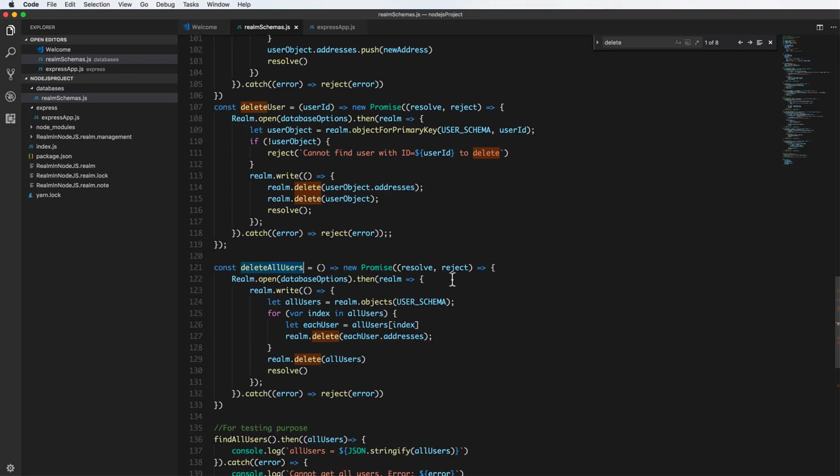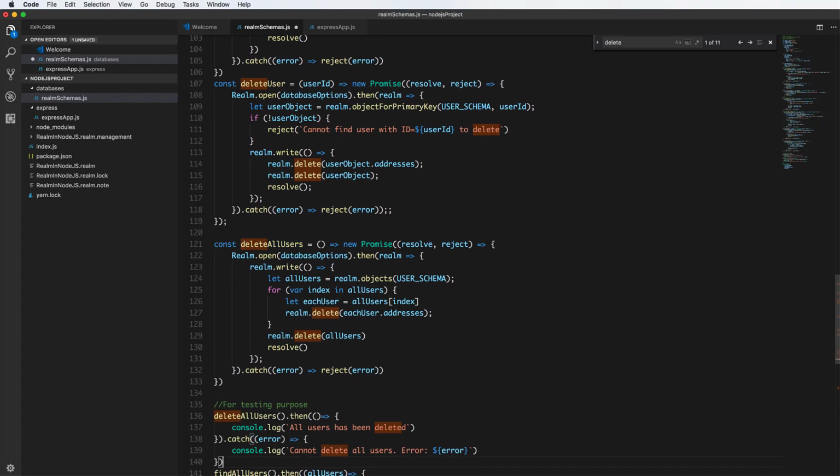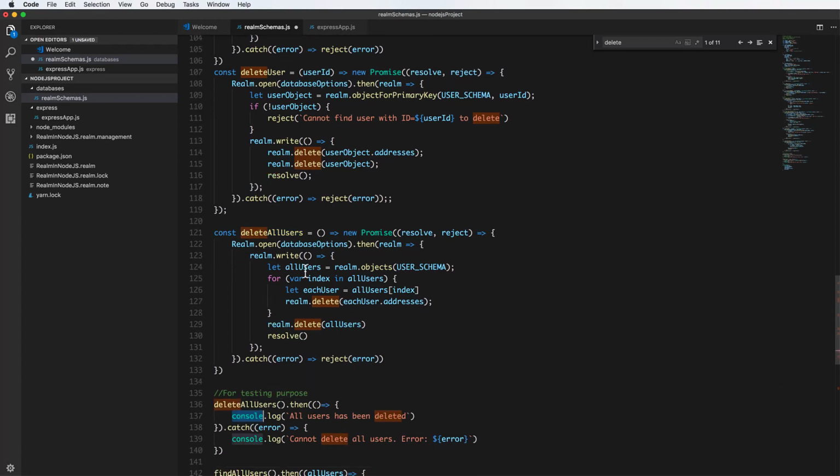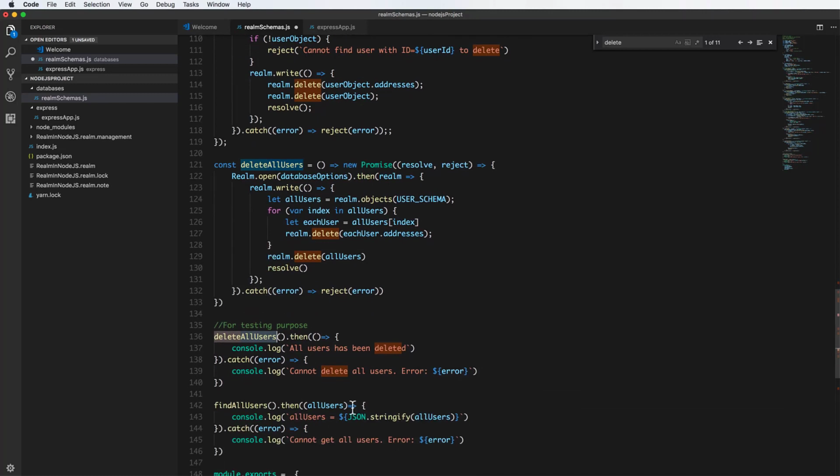But remember not to make it an API because it is quite dangerous. If any user wants to delete all your data, he or she can send the delete all user API. So you only use it for testing purposes only, because it is quite dangerous if you make an API without good security and so on.